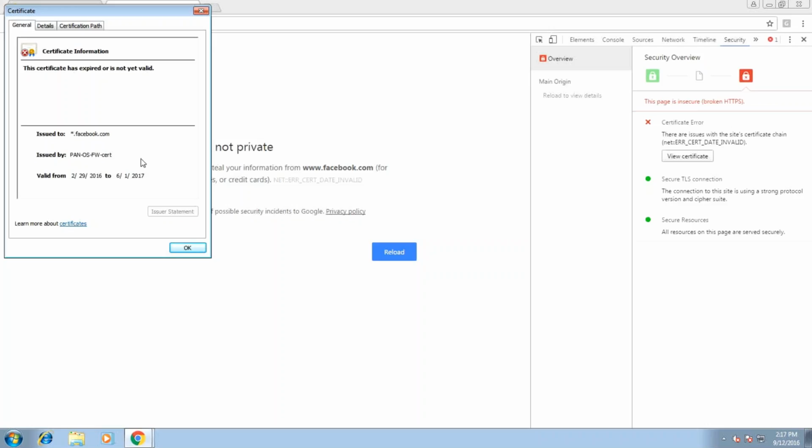Wait a moment. Let me just. Okay, which time zone did you apply on this Palo Alto device? It's I guess minus 6.03. What is the time zone for this Palo Alto device?